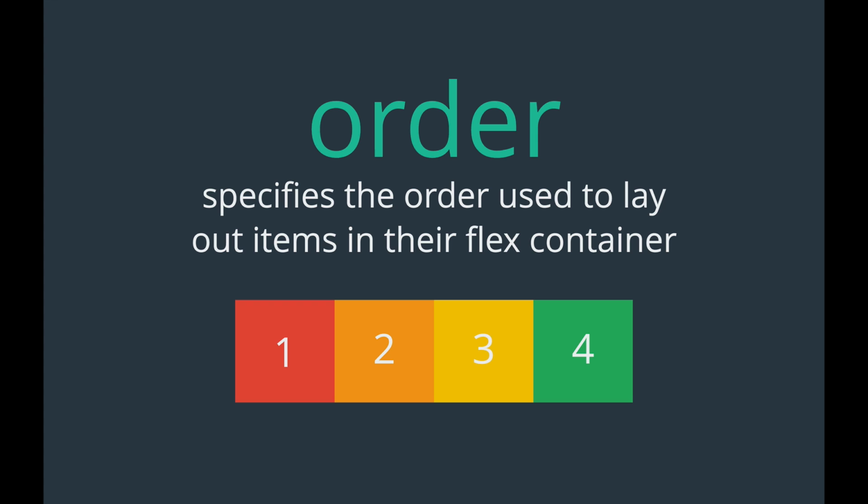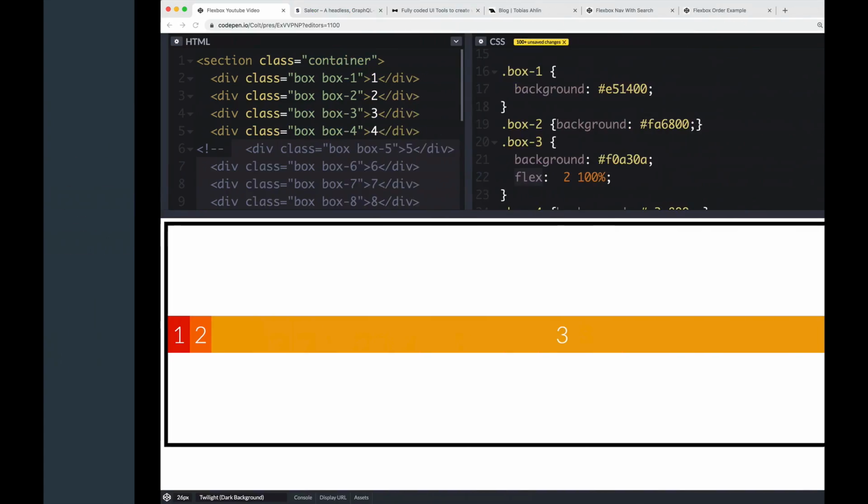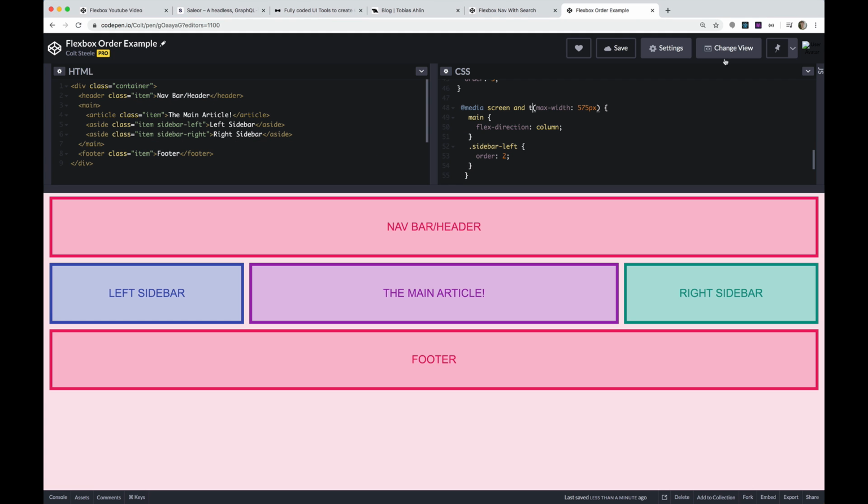Why would you need to reorder something? Why bother? Can't you just change the order in your markup? The answer, of course, is yes, you could just change the order. But sometimes you want dynamic orders, especially with responsive layouts. So here's something that we'll be building in just a moment.